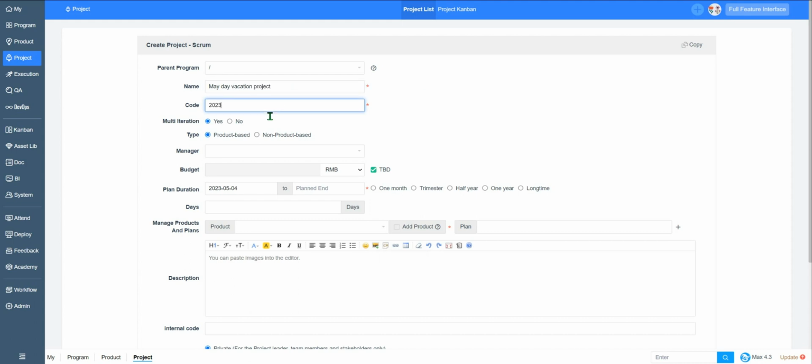Code could be a set of numbers, and it's for the convenience to distinguish the different projects. Multi-iteration and product-based type is set by default. With the default setting of the product-based type, POs could manage all the stories in the product module. If you select non-product-based type, there will be one less hierarchy. POs could just manage stories under the project, and no need to link stories from the product module. Please kindly notice that only the fields with the red stars must be filled, other fields are optional.